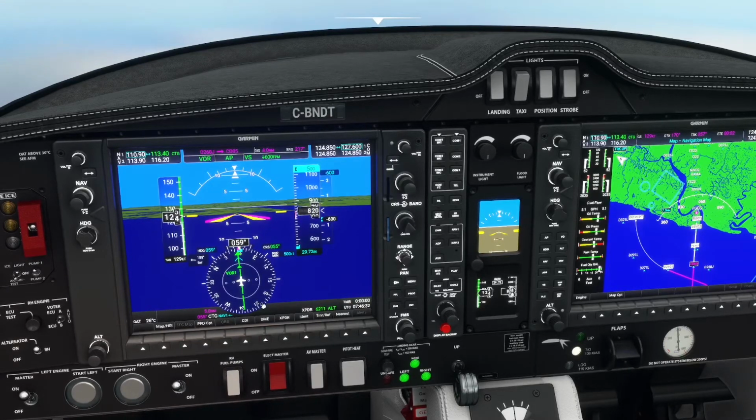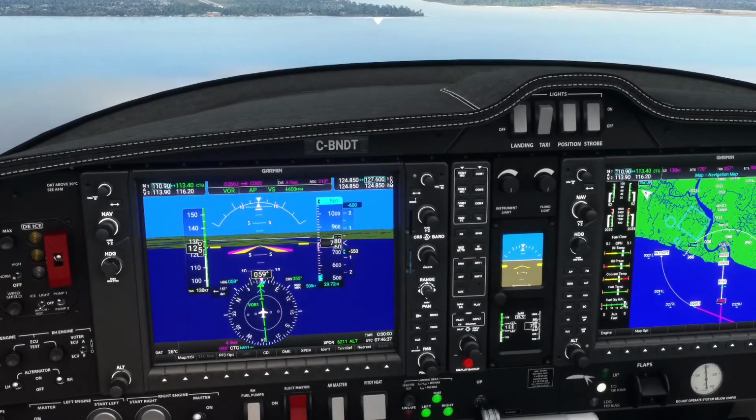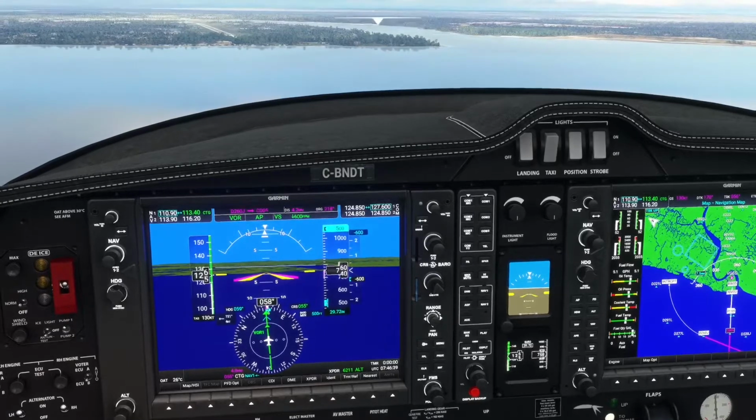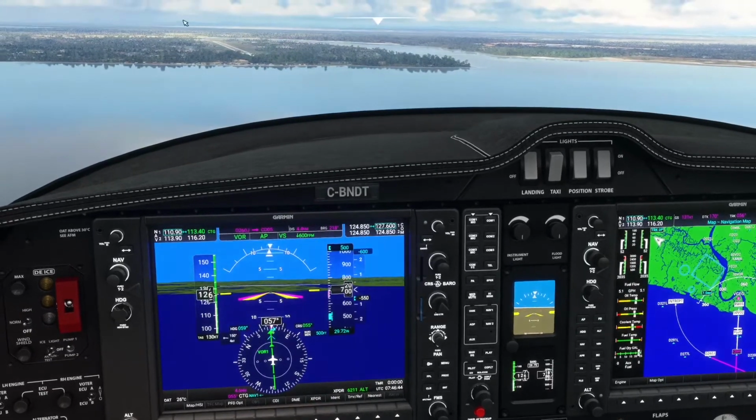And we're inbound, and we want to be about probably 3 miles back to start our final approach. So looking pretty good. We're going to level off here. We got the runway in sight.